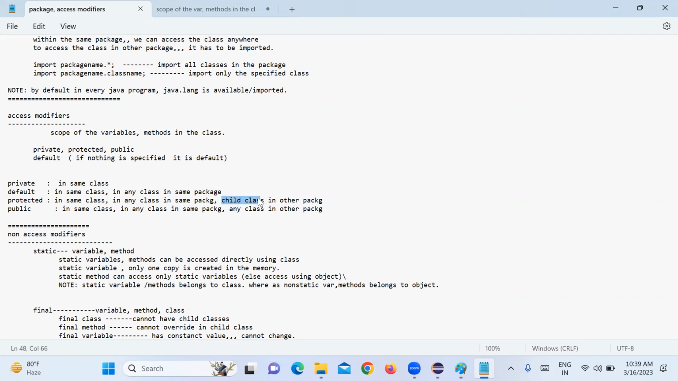Yeah, I will give an example. Just try to understand. Remember these things, but example we will see. So private, where can we access?